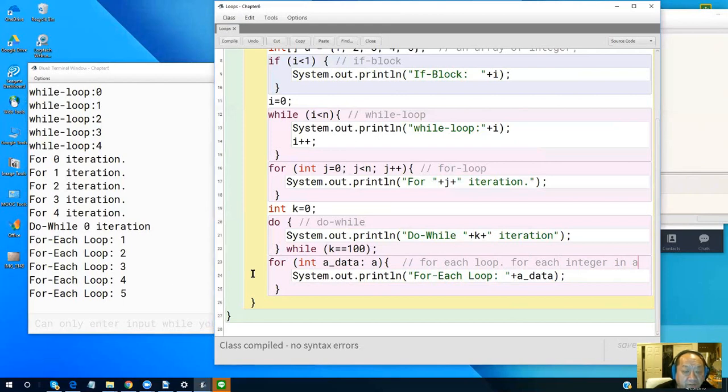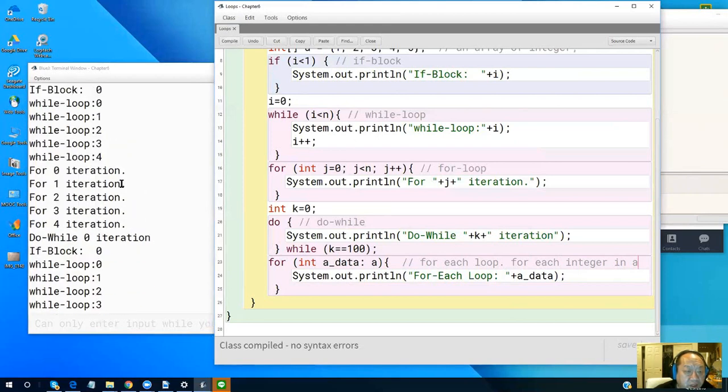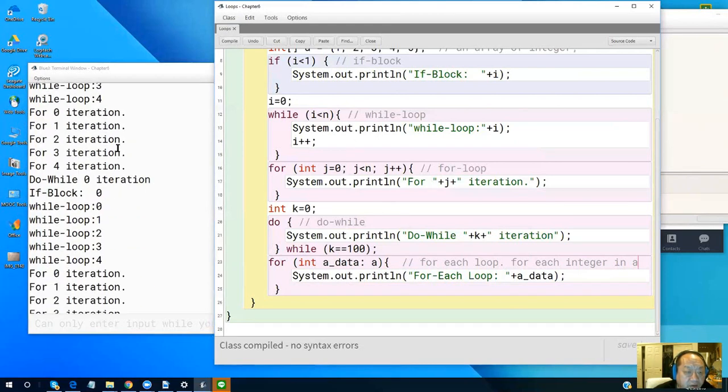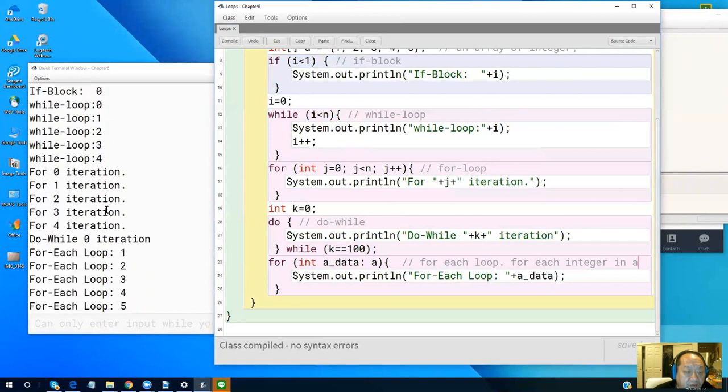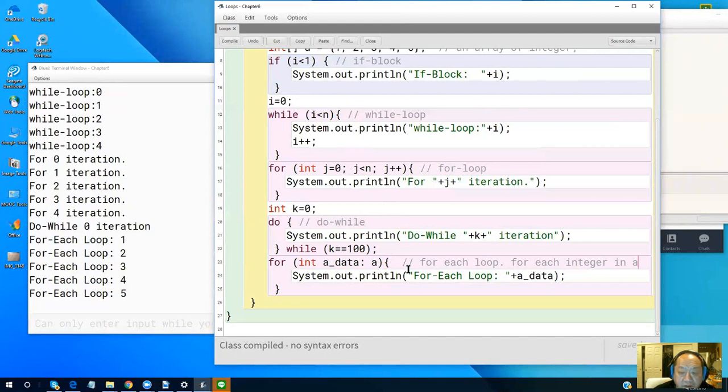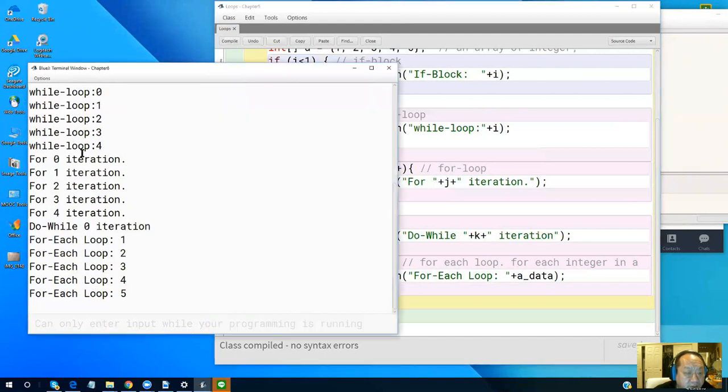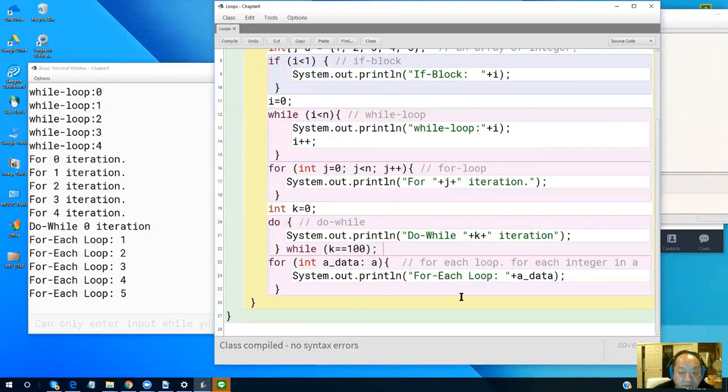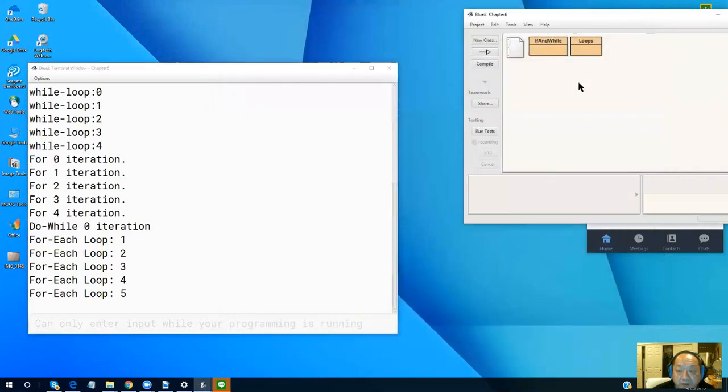So these are the 4 kinds of loop we introduced today: while loop, for loop, do while loop, and then for each loop. These are 4 different kinds of loop over here.